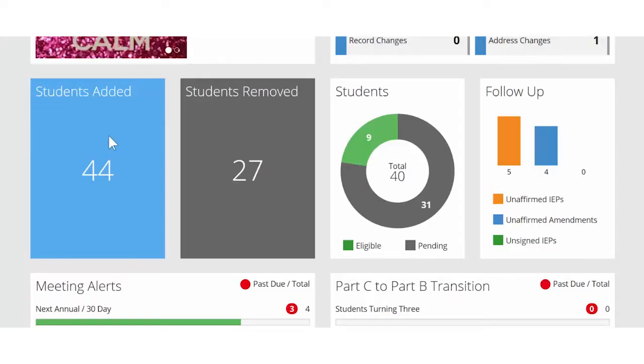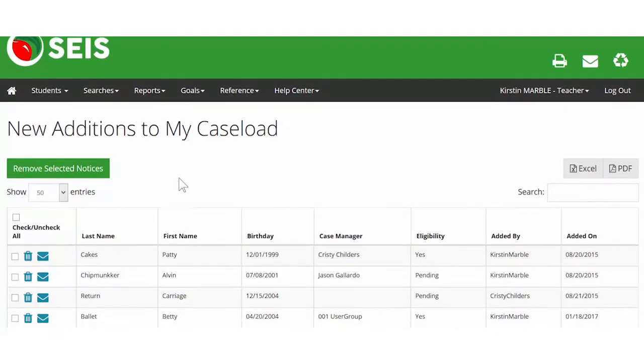The next section is the Students Added and the Students Removed. These sections display at a glance the number of students that have been added or removed from your caseload. You can click on the number to view your list of students.